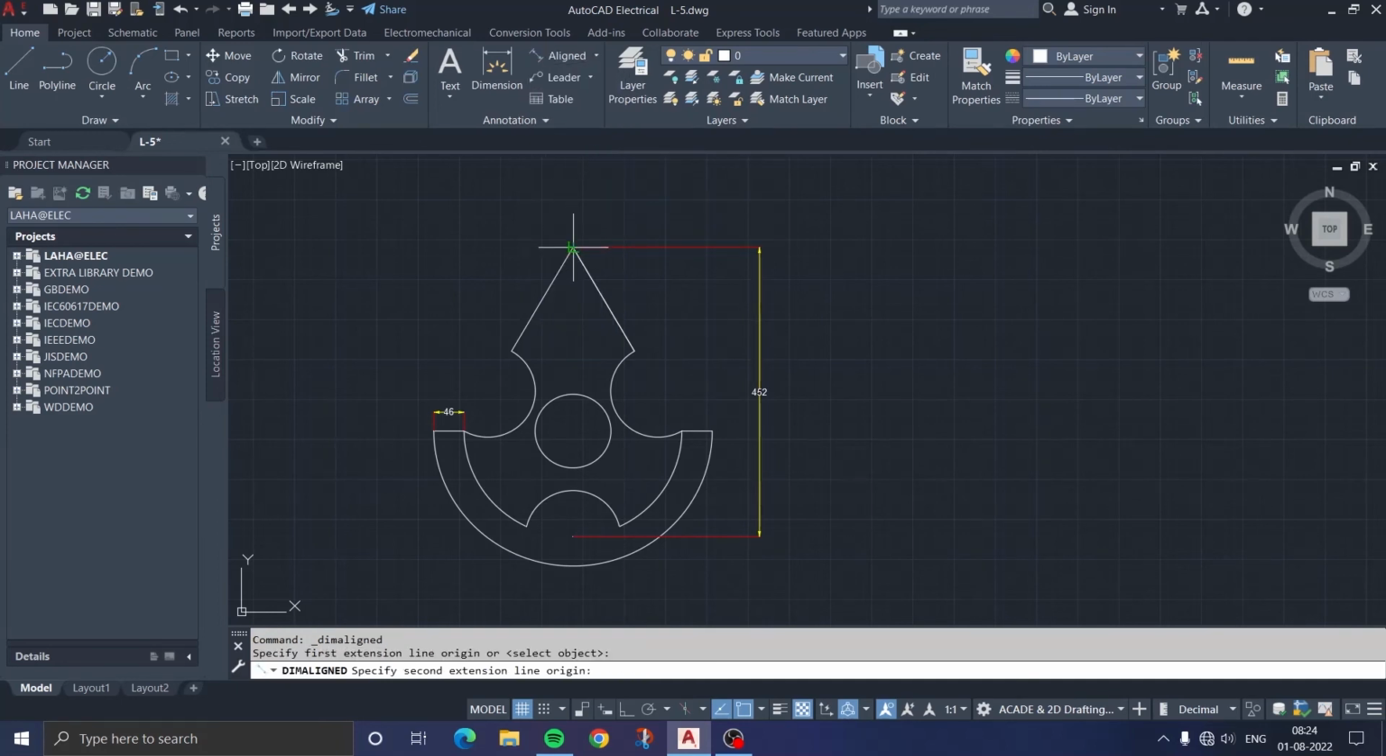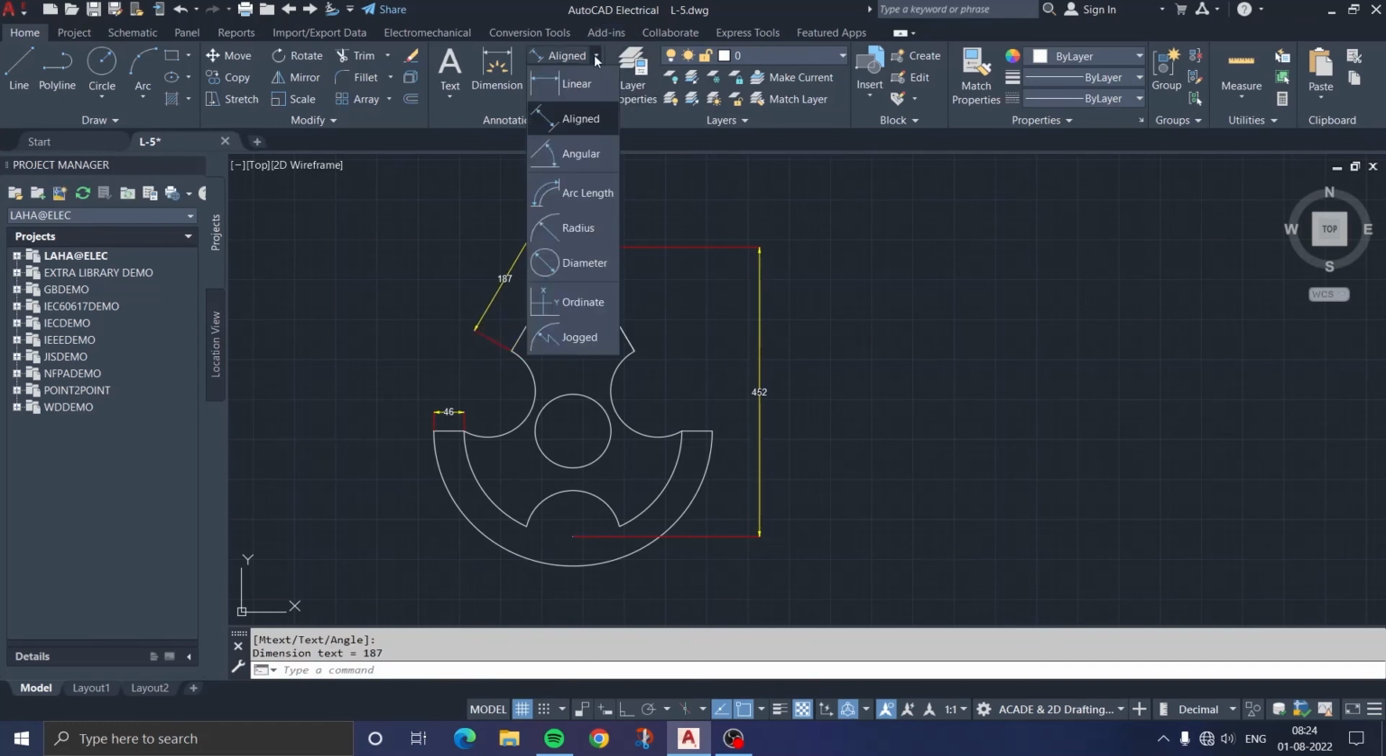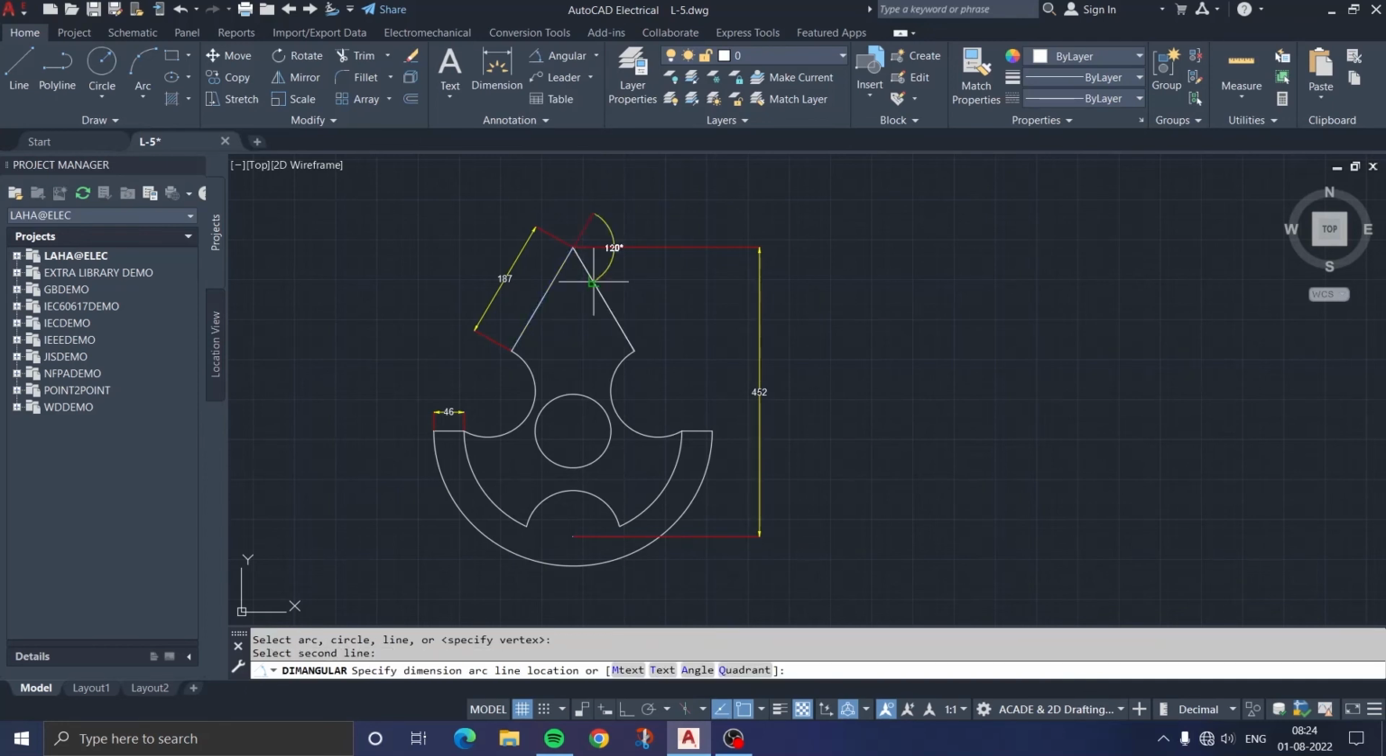Okay, let us take the another option, that is align distance. So just click on this point and this point, you can see the align distance. Next option is for the angular. Here you can show the value of angle, that is 60 degree.